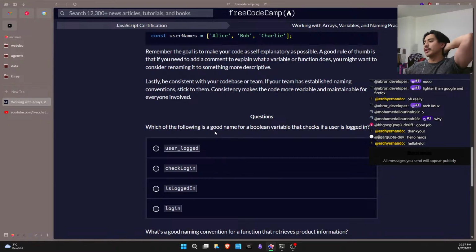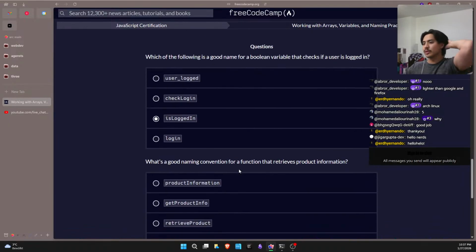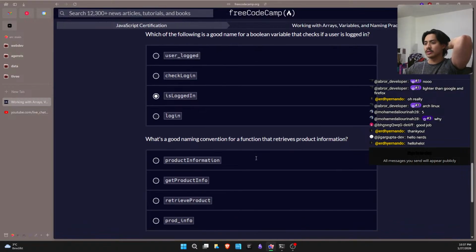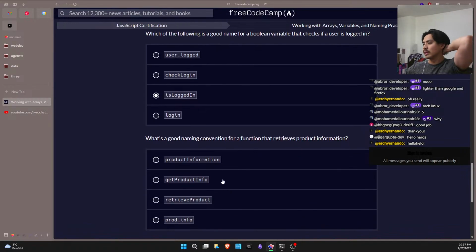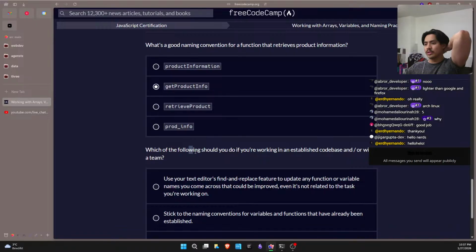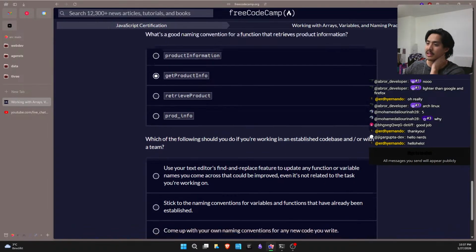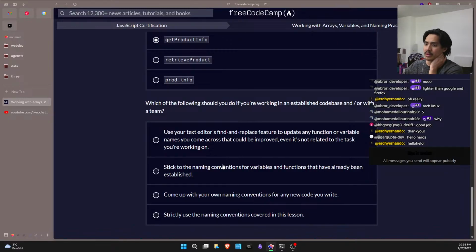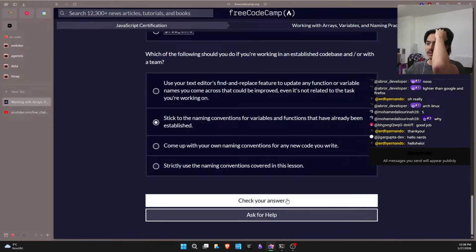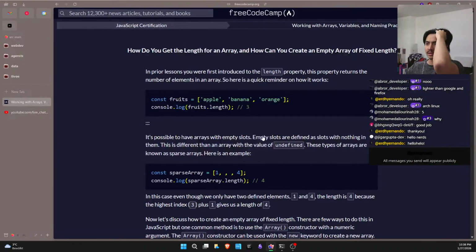Which of the following is a good name for a Boolean variable that is logged in? What's a good naming convention for a function that gets a product? So get product. Which of the following should you do if you're working in an established code base or with a team? Stick to naming convention for variables and functions that have already been established. Boom. Nice.